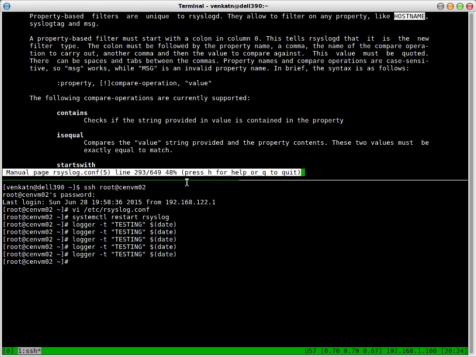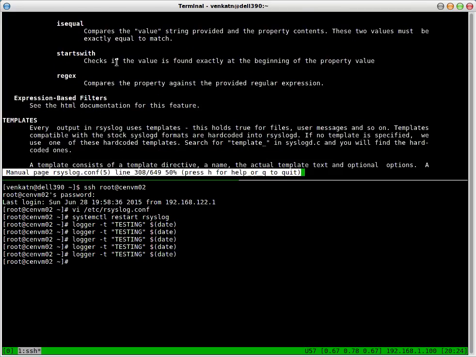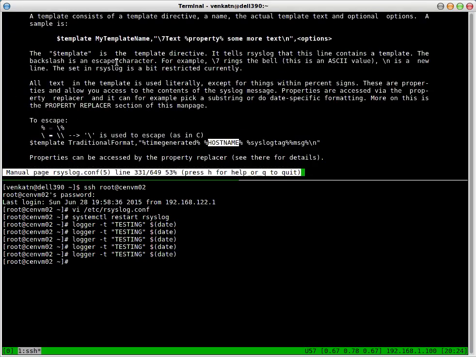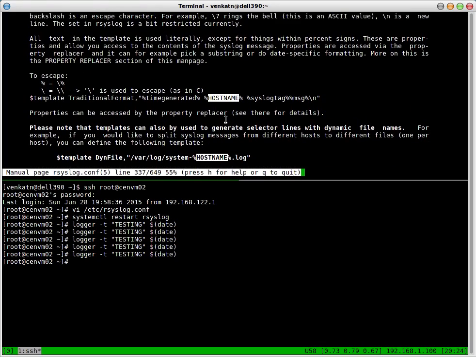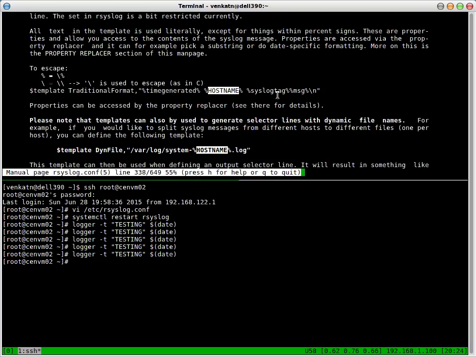Property-based filters are unique in that they allow you to filter on any property like hostname, syslog tag, and message. So there are lots of things you can do here. Yeah, this is one such option, dollar template, which we did. It's something different. So here you've got the hostname. I'm just seeing if it lists all the properties. So hostname is a property, syslog tag is a property, message is a property. You should be able to find it somewhere.